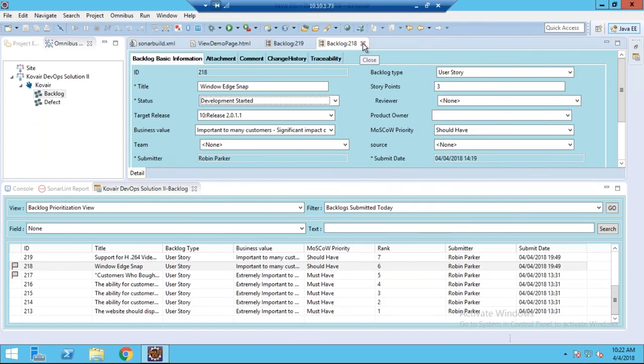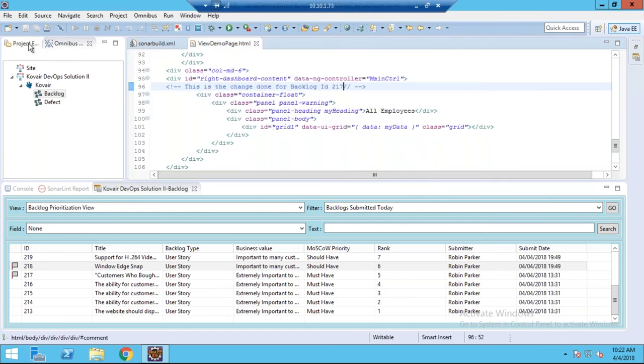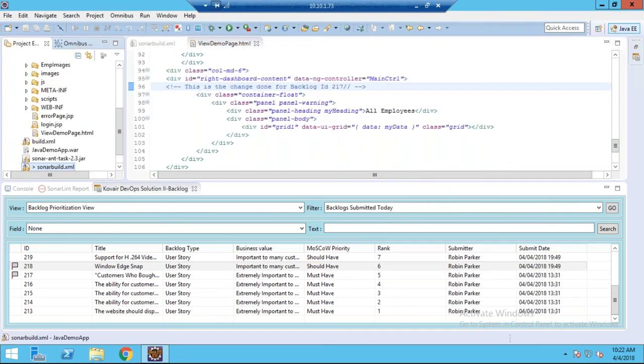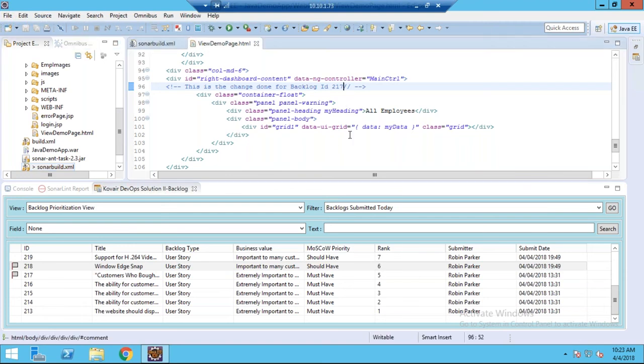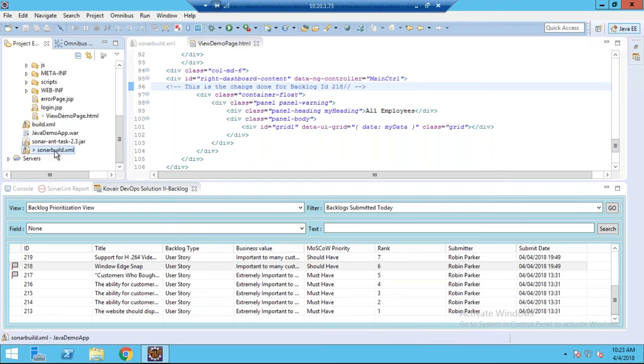Okay, so I have updated the backlog, and now I'll go into my project code repository, and here is my code file, as you can see over here. So I'll make a small change here. Let's say I have done my modification for this user story 218, and I save it. Once I've done the development, I'll perform a set of static code analysis. So what I'll do is I'll perform the build using Ant to get my metrics from SonarQube.